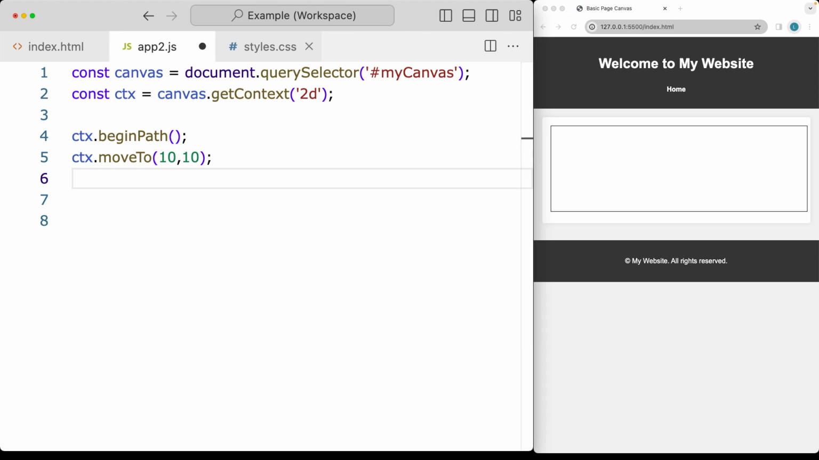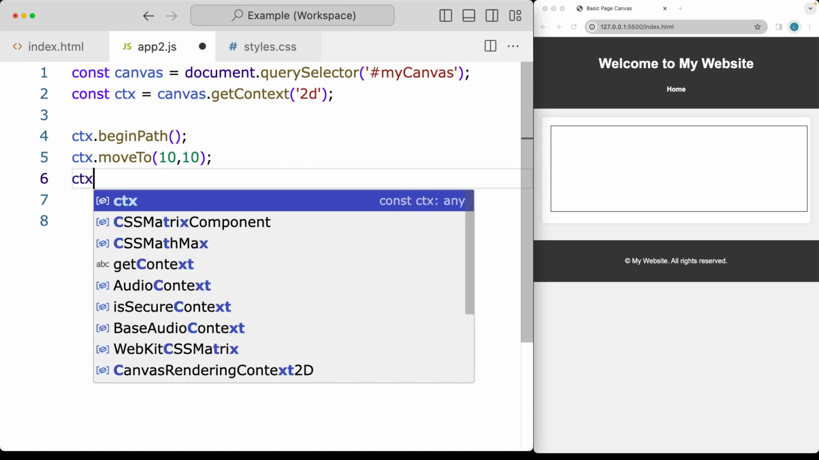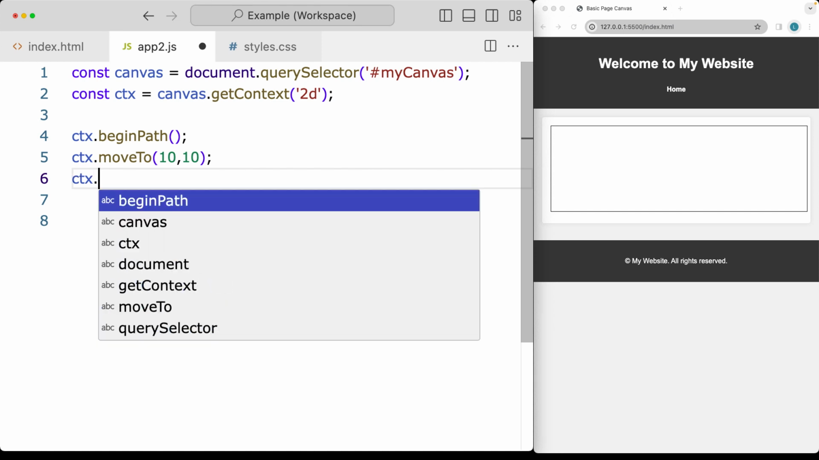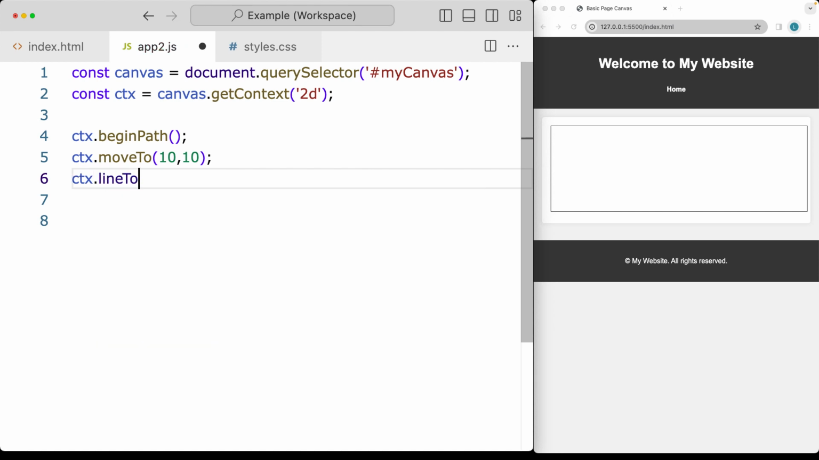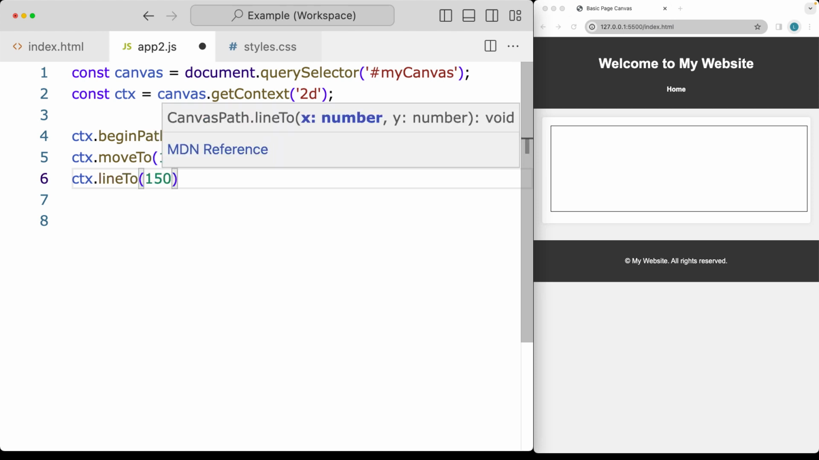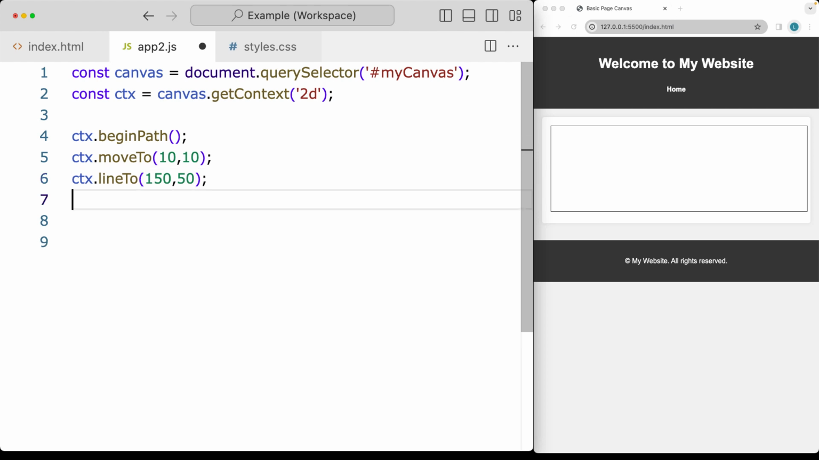I've got a style allowing us a border so that we can see the canvas, so it's within that black border there that we have on the page. So once we have the initial starting place, we want to decide where we want to move this line to. The command for that is going to be lineTo, and let's move it to 150, 50. So that's going to be the pixel position within the canvas element that we're moving it to.